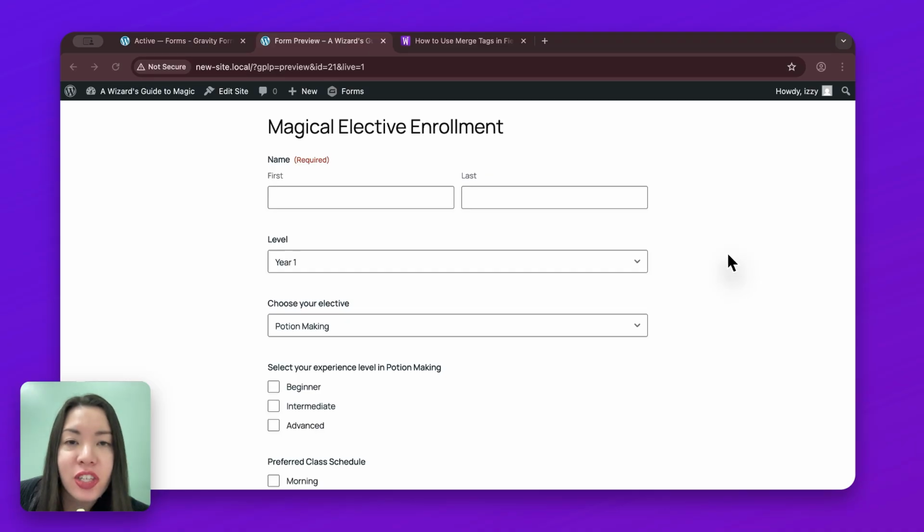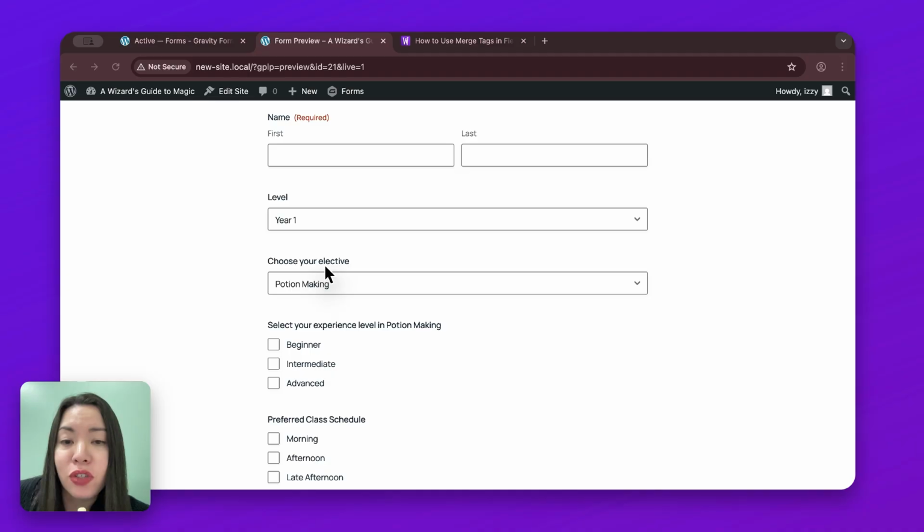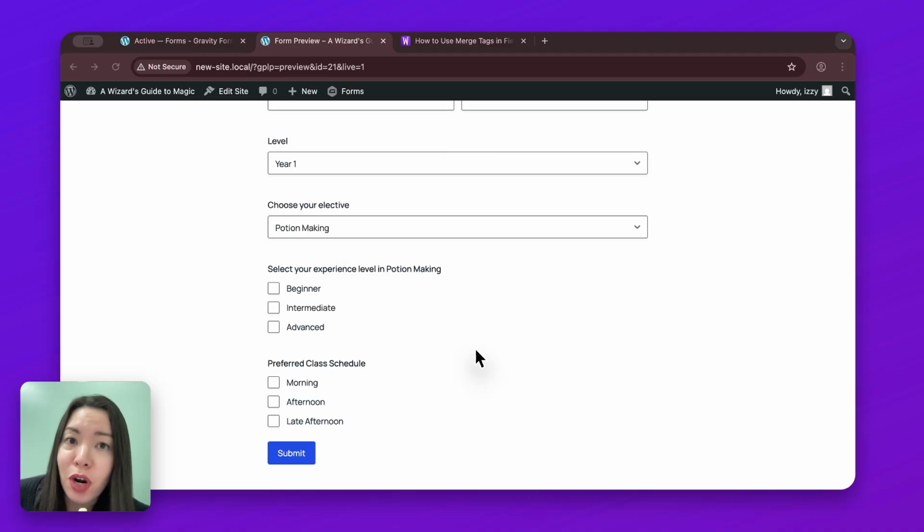Here I have a magical elective enrollment form, and students have to first select their elective, and the next question in their form asks them to select their experience level in that specific subject. So, as you can see, this is in reference to their earlier selection of which subject they wanted to focus on. That way, the form is more interactive and personalized to the student.